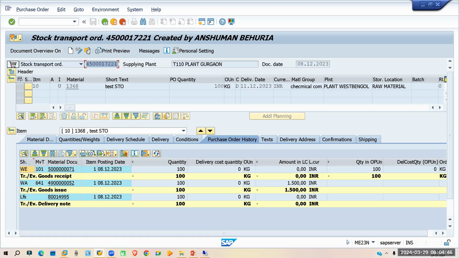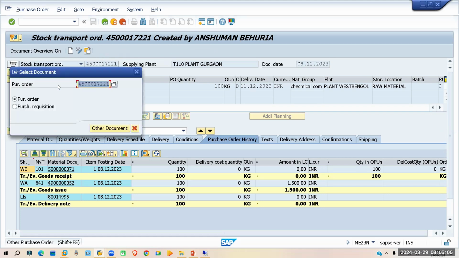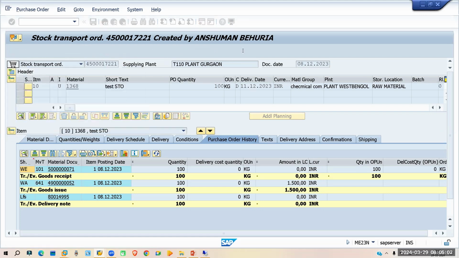Okay, so there are also some options which you can use to navigate between the buttons. Basically here you can add another purchase order; if you want to see any other purchase order, you can click over here. Based on the transaction there will be multiple buttons which you can use to navigate between the screens of this stock transfer order or purchase order. You can get into the different screens through these.